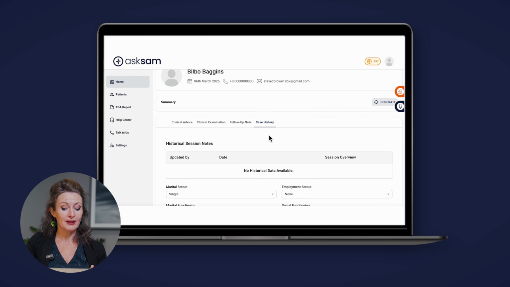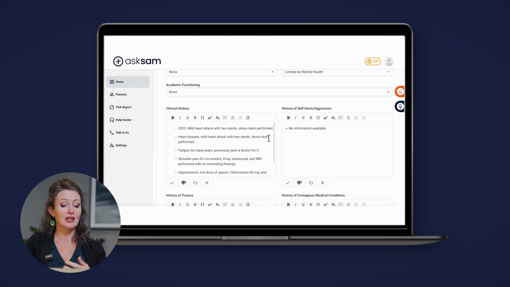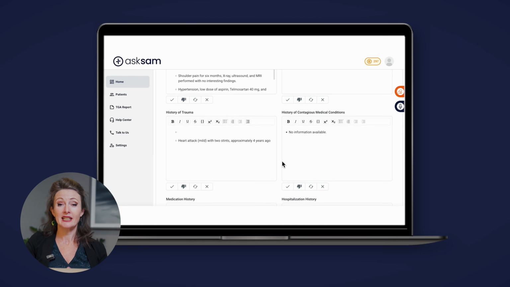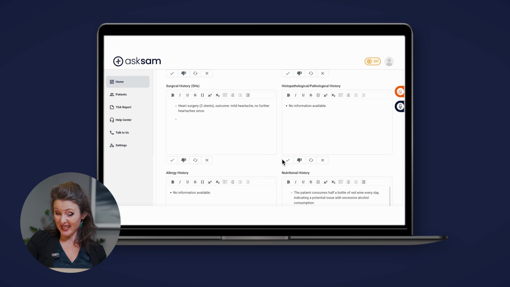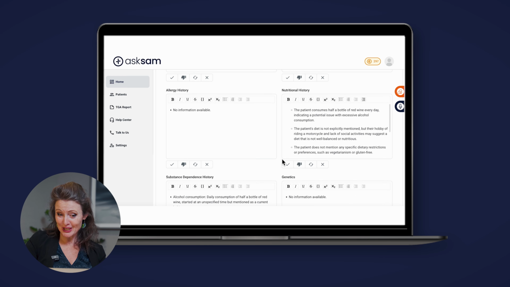And when you look at the different tabs here, you'll also see that you'll have things like clinical history, history of self-harm aggression, medication history, surgical history, pathological history, nutritional history, substance dependence history, and so much more. So Sam will automatically organize all of that for you. And that's all just from creating your note and uploading the documents that you need. And Sam will do the rest.